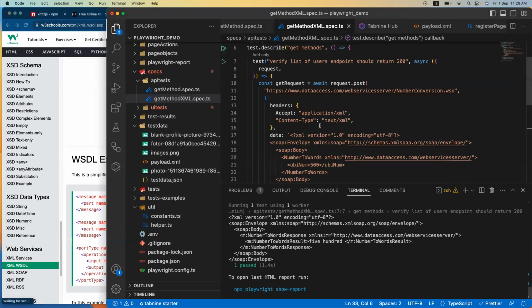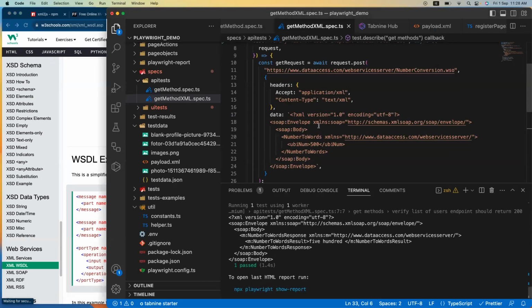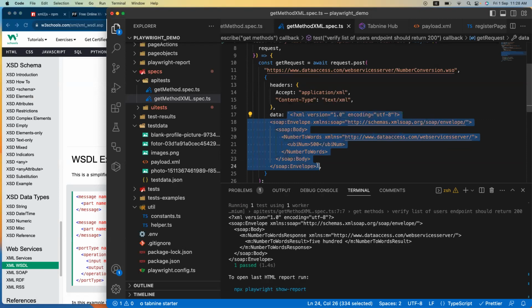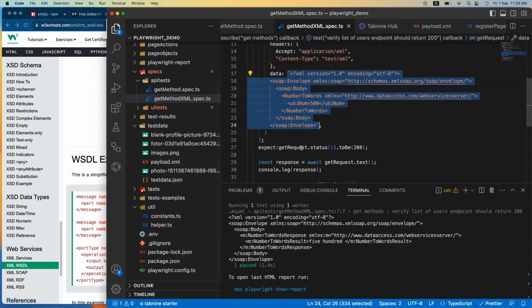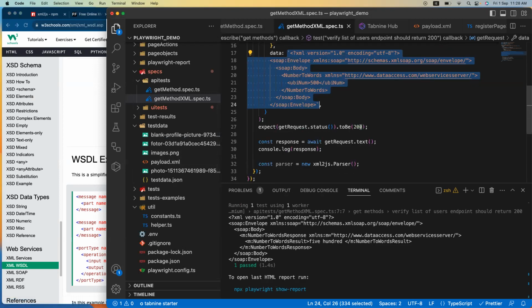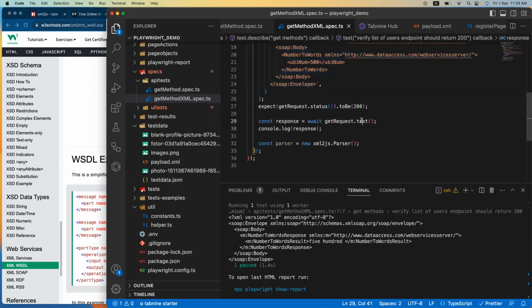Now we got the response. We have to pass the link and the headers as an object. Everything is passed as an object, and data is an object as well. Here we are directly passing the XML request, but we can call it from a payload as well. After that we get the status 200, get the response text and store it in a response variable. How to extract, I'll be covering soon.